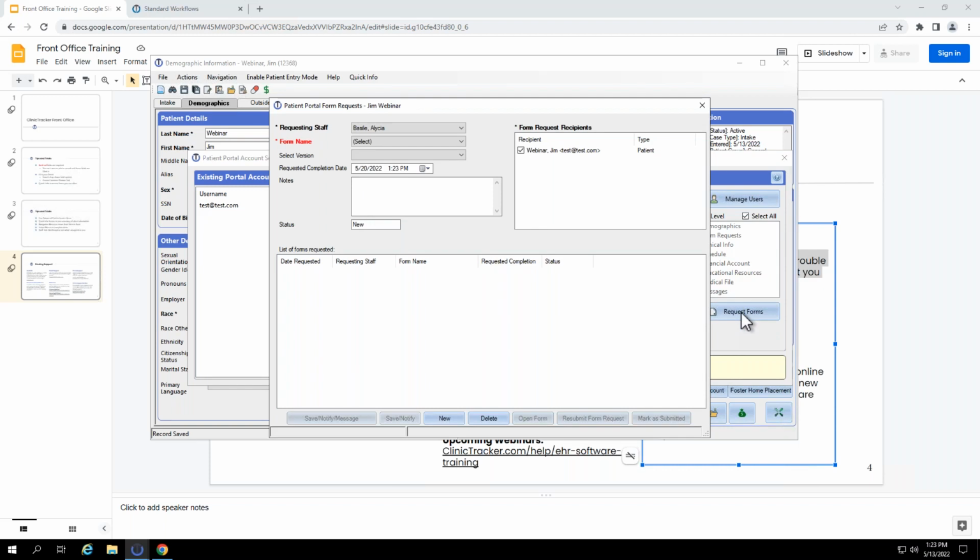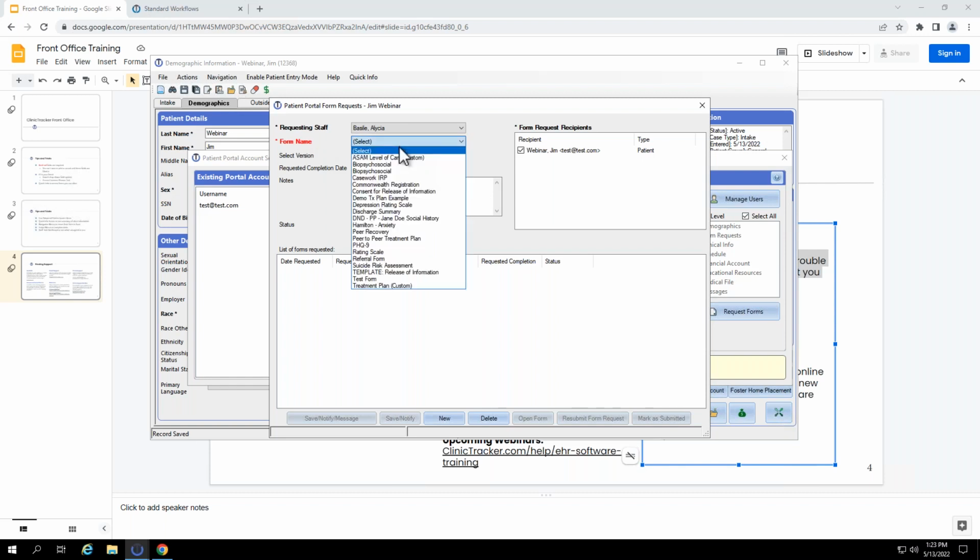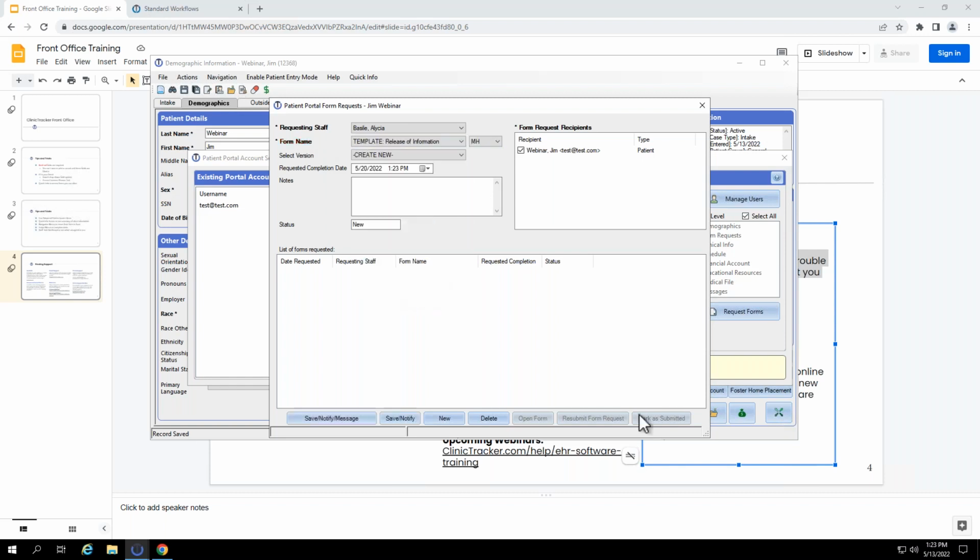But if that's not set up yet, you can still do this manually by selecting what you need here. I'm going to say release of information. This is a template that will come to your systems in the future. It's something I'm still working on, but this release we'll use for right now.